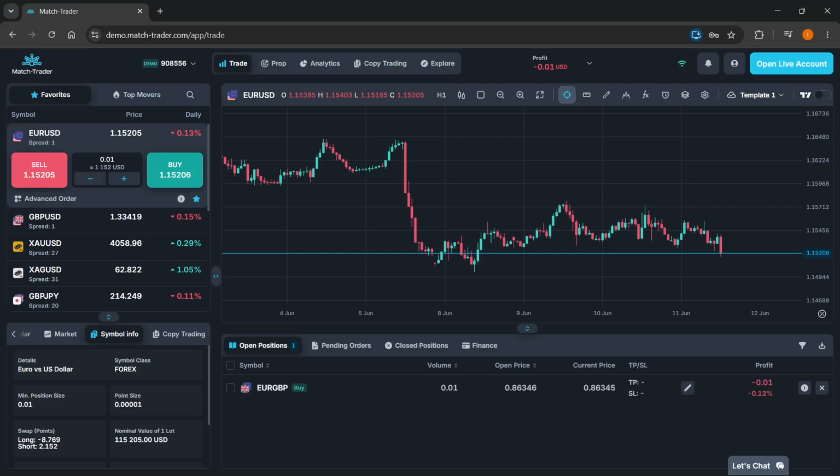In this video, I'm going to show you how to set TradingView charts on MatchTrader. Now, the first thing you have to do when you sign into your account, you want to go to the Trade tab up top, and then from here you can see by default this is not a TradingView chart.